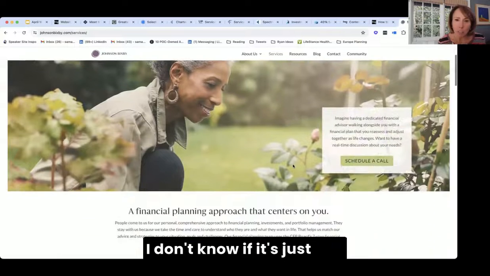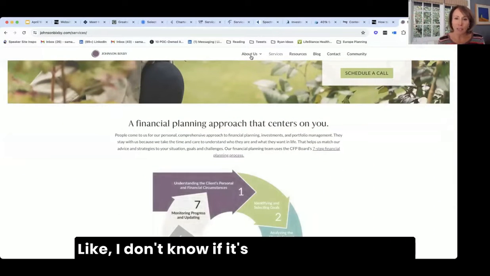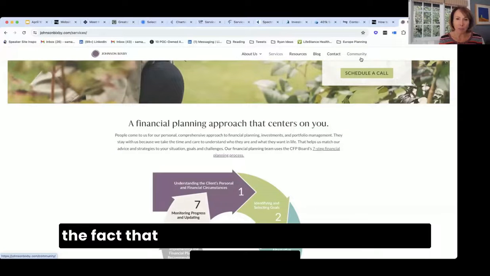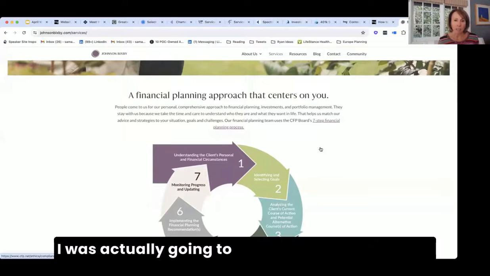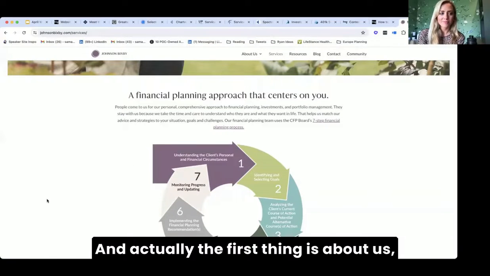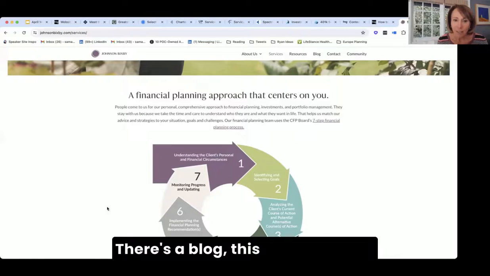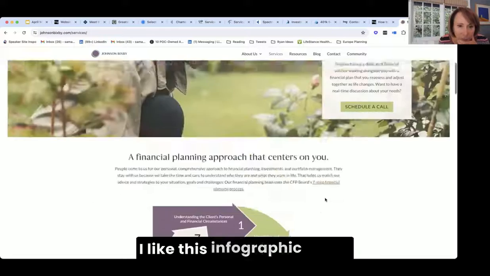I don't know if it's just me, I missed the nav. I don't know if it's the size of the font or the fact that I was so focused on the headline that I was actually going to say, where's the nav? But there it is. And actually the first thing is about us, which is something that we totally recommend. There's a blog. This is really great. I like this infographic there.